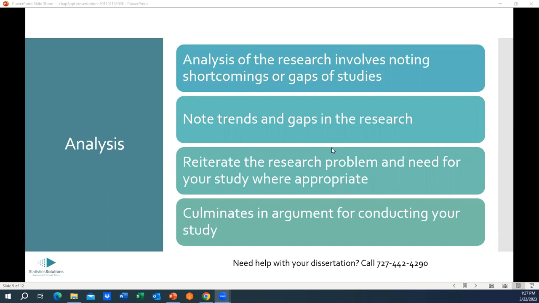Wherever you can do that, remember the lit review culminates in a large argument for your research problem, for why your study is needed. So anywhere that you can draw out a shortcoming or a gap in the research and point to the need for your own study, that's helpful. Okay, so synthesis and analysis.